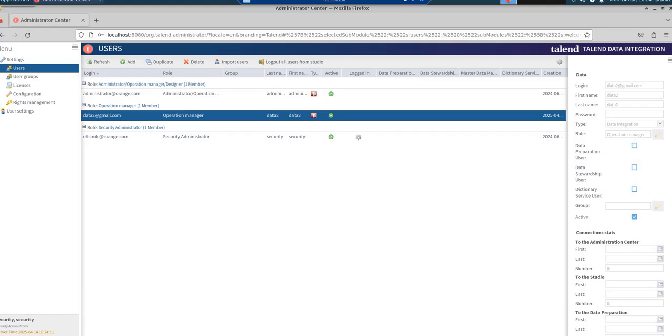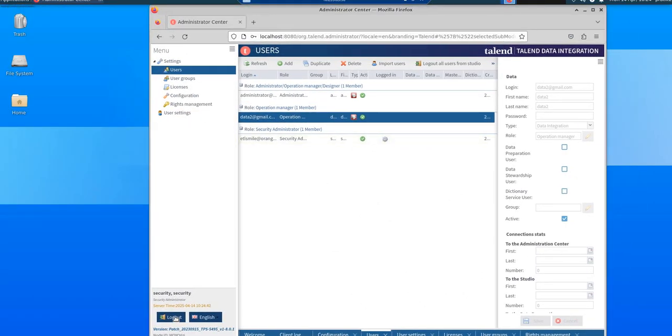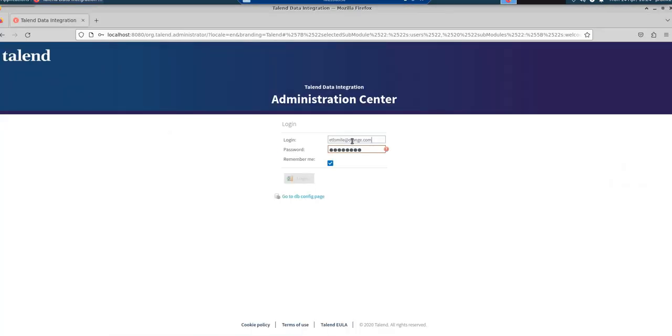Now I want to connect. I want now to connect using this user, the user I've just created. So let me log out. Data2, add. I put the password. I click login. So it is connecting this user.